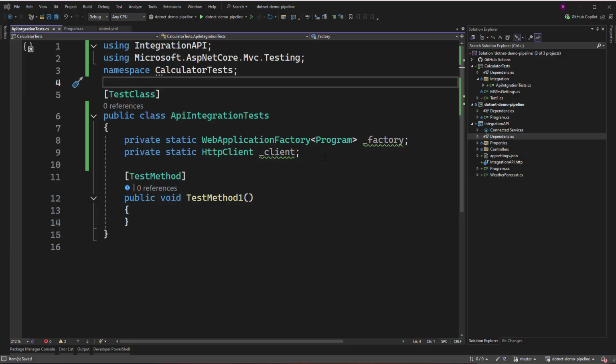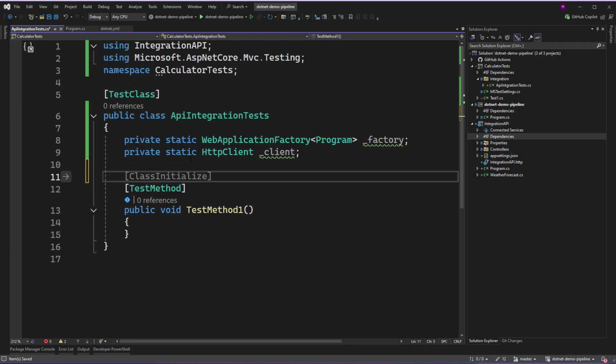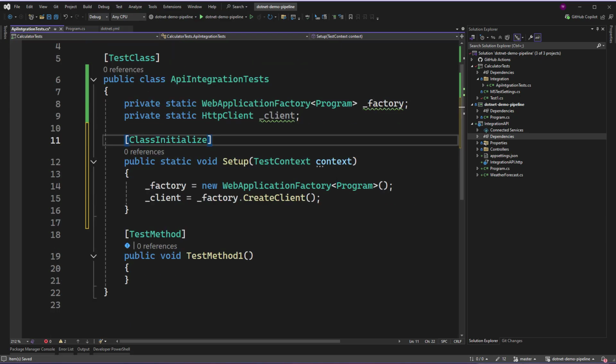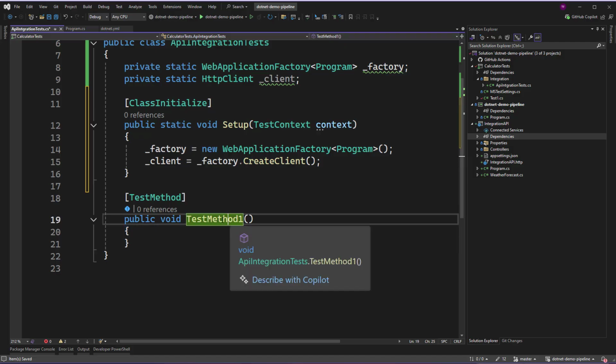Now I'm going to paste some code in here because it's kind of long, but we're going to need this method called setup, which is decorated with the class initialize. So this is kind of like a constructor for our API integration test class, and it's going to set up the factory and client variables that you saw I created here in the class, so that these objects get initialized and this client created that will be able to connect to the web application as it's running. So now we're ready to work with our test method.